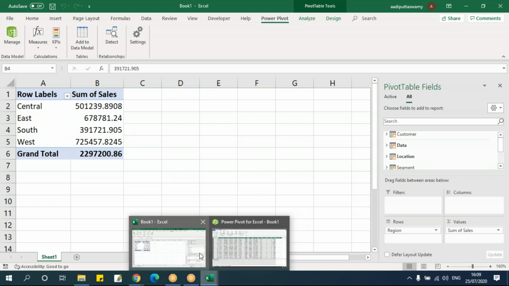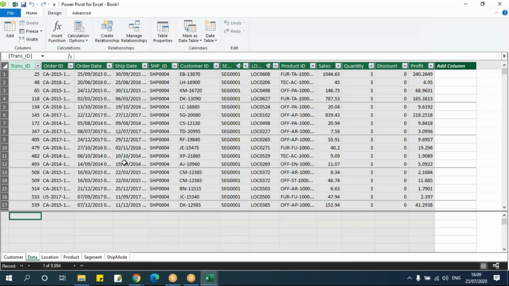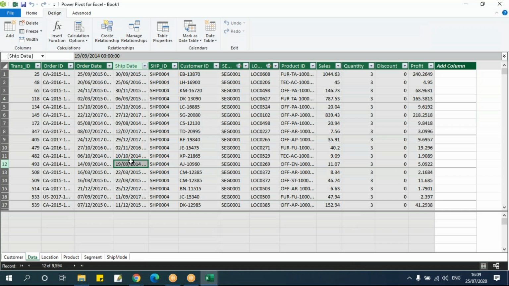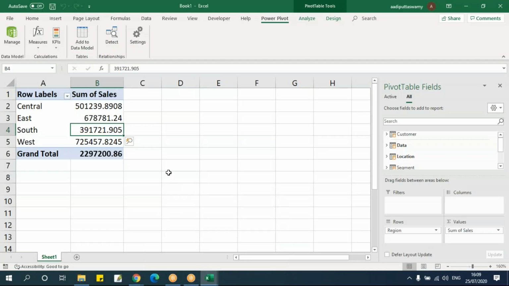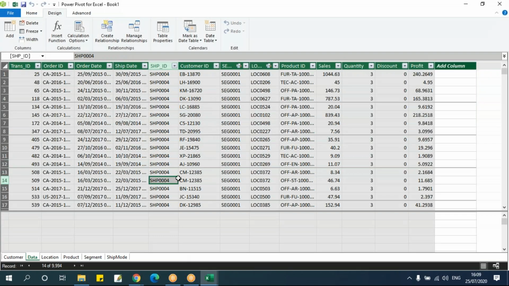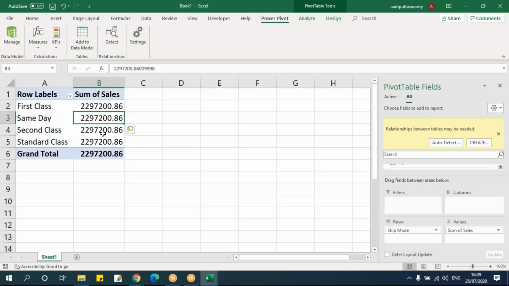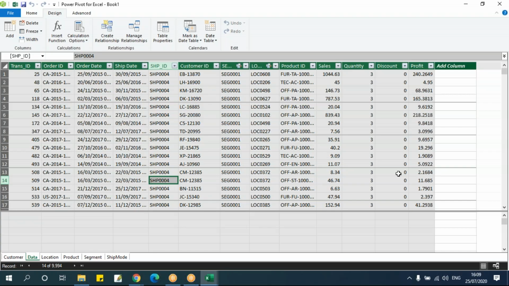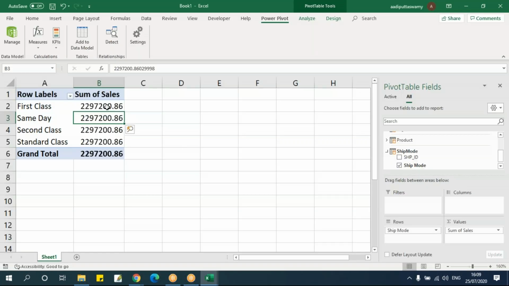Let's go to Power Pivots. Now let's create one pivot table here. I'll remove this. Let me take the ship mode. See, I'm getting all totals here. That is because they are not connected. Let this connection be done by Power Pivots only. So this is the ship mode. If you see here in the ship mode, it is giving me the same result throughout.